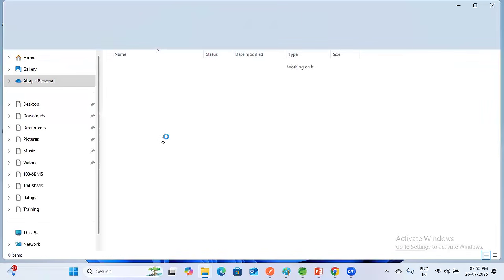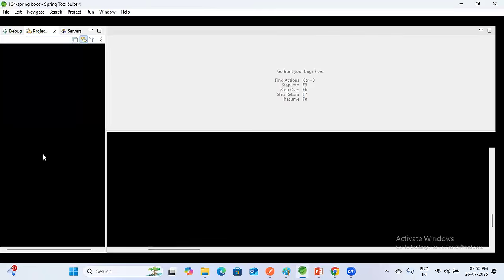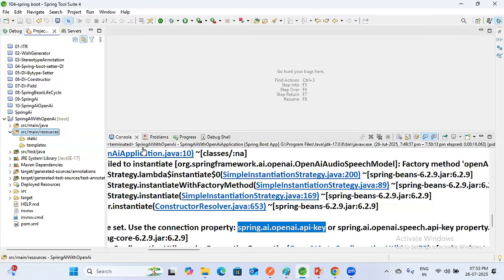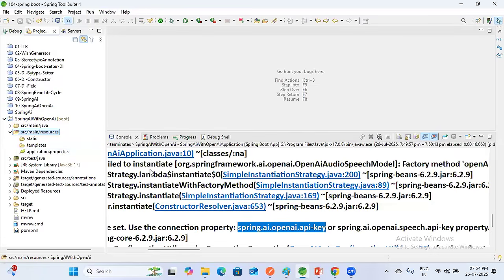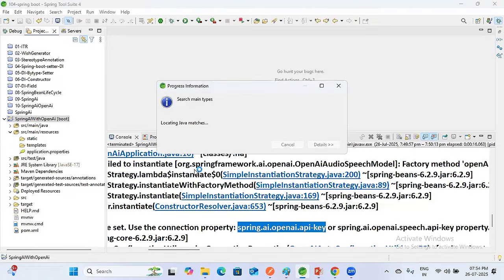Sir, can I ask just one question? Come back to your IDE, resource. Not able to paste it. Okay, yes. Now I have added this file. Now, if I run this project, run as Spring Boot app.